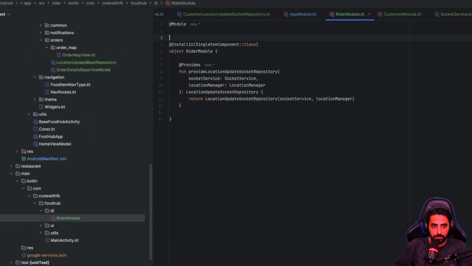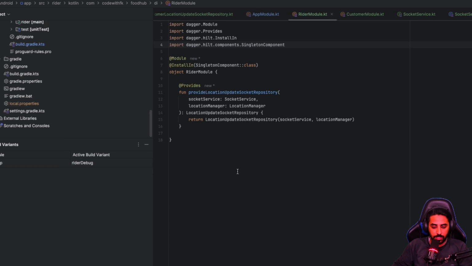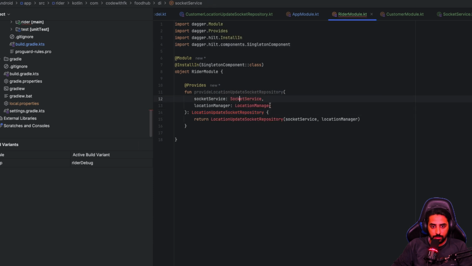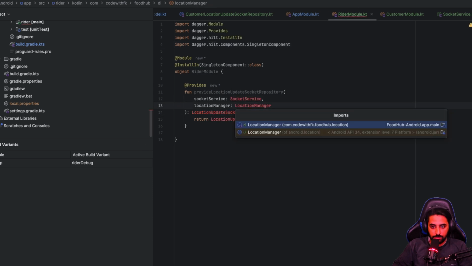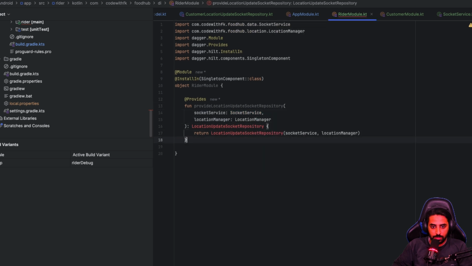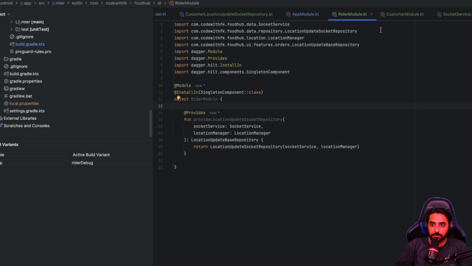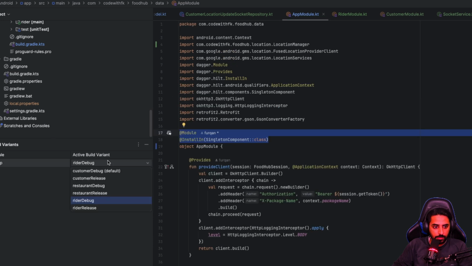So let me just switch the build variant to rider so that we can fix this build issue that we have right now. Basically we need to import the relevant files. So I'm going to import this repository class, and now over here we'll basically import this. But for this we need to make sure that we set the base one over here so that it accesses the base one. Okay, now we are done with this one. We are also done with this one. I think that should be done.